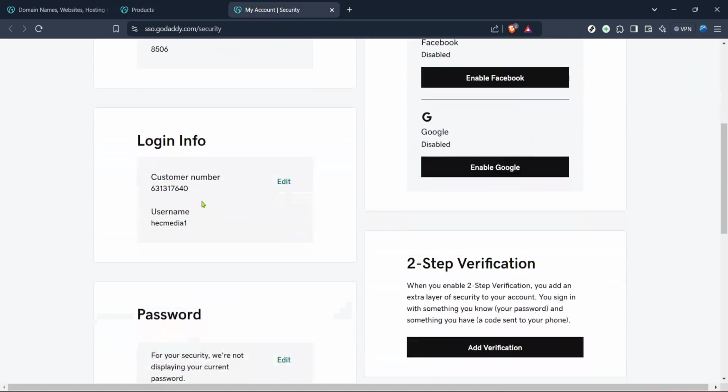After clicking customer number, all relevant details should display, including your customer number itself. Make sure to take note of it, perhaps jotting it down or storing it securely within your password manager for quick access in the future. It's a small step but an important one for efficient account management.